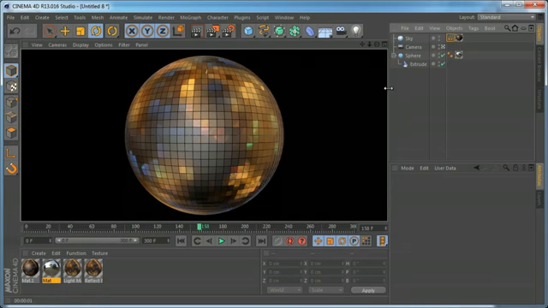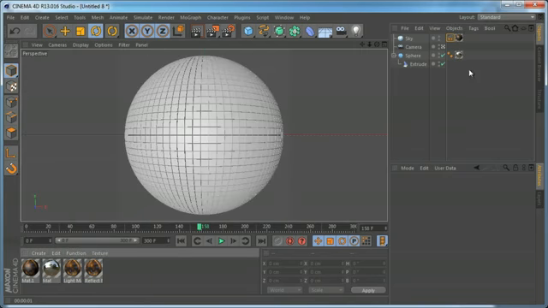Just so you know that you can do it without the HDRI Studio Rig. So now let's render this out and jump into After Effects and composite it.